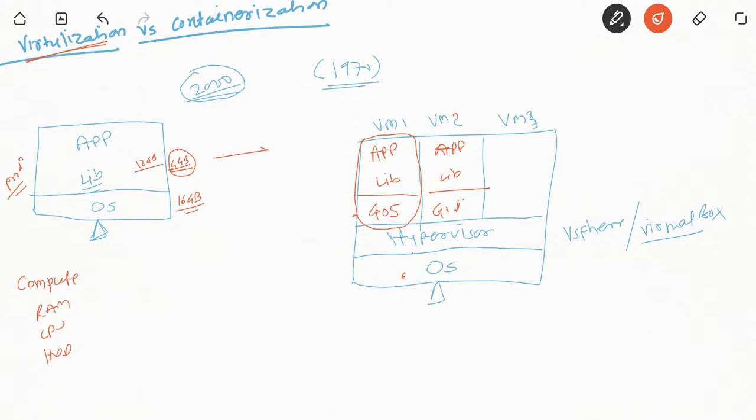Now if you see here, the major advantage that we are getting is that we are managing the resources properly. Because let's say this whole system is 16 GB.